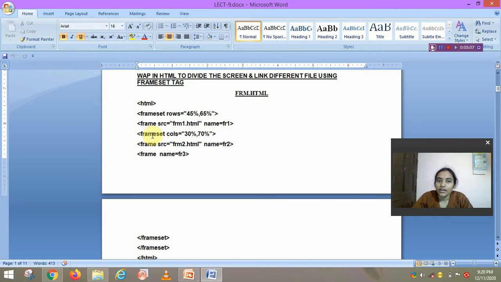Okay, then again for the 65% row, that means the second row, we partition this second row into two columns. That means here we write frameset cols equal to 30%, 70%. Okay, the first file is frame src equal to frm2.html, name equal to fr2, and for the third frame here we do not link anything, this one is blank. So for this we write only frame name equal to fr3.